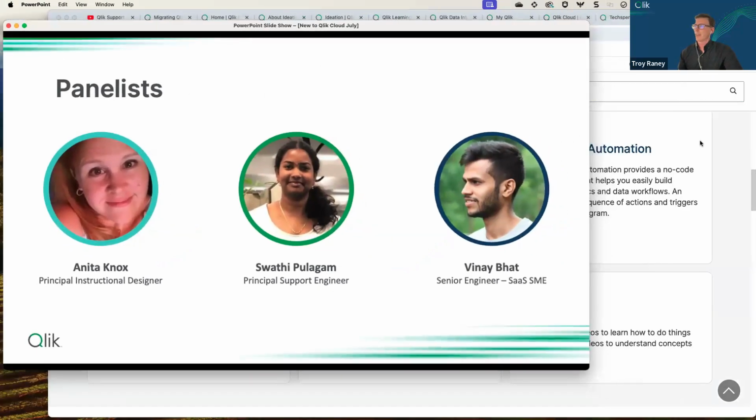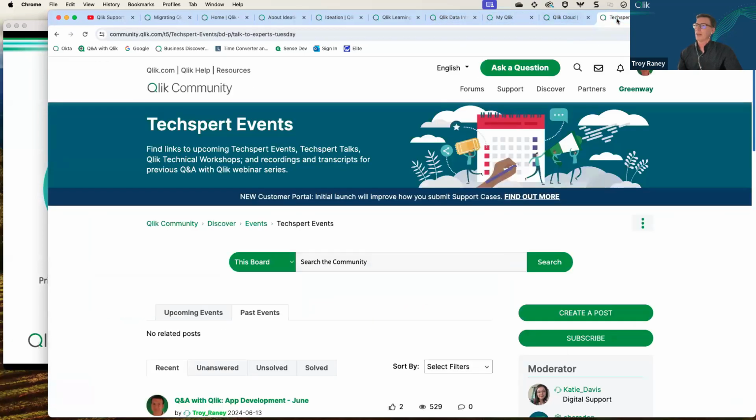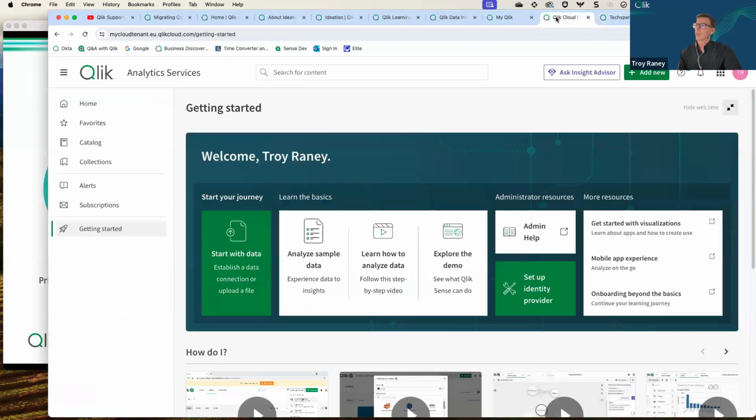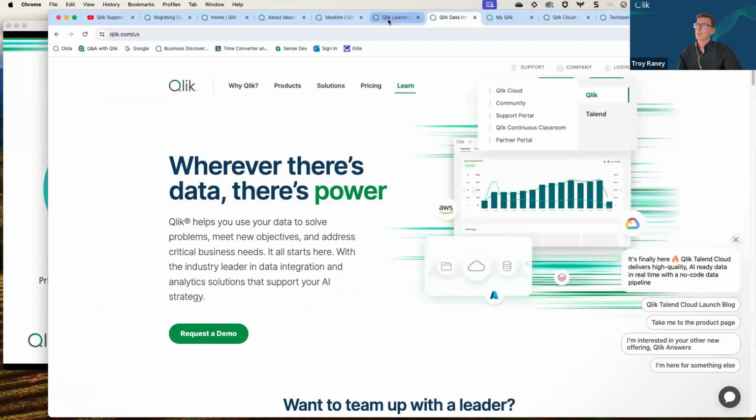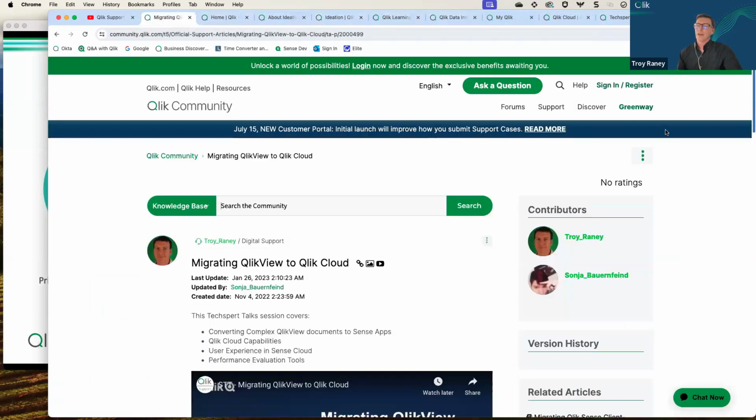that are available with Qlik. But there was a Techspert Talks presentation a while back, specifically on the topic of how to... where can I find it? I knew I brought it up here. There we go. On how to migrate from QlikView to Qlik Cloud.